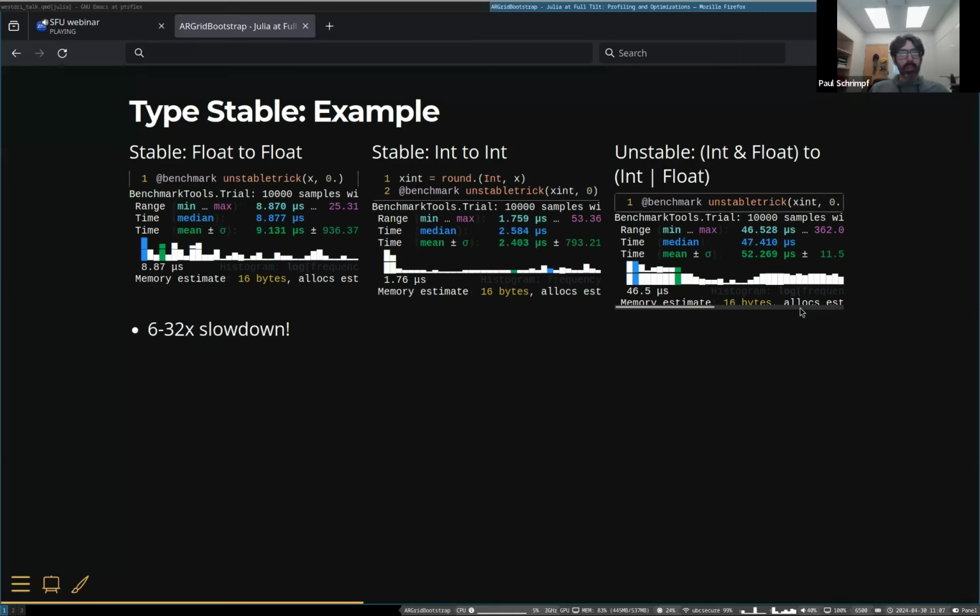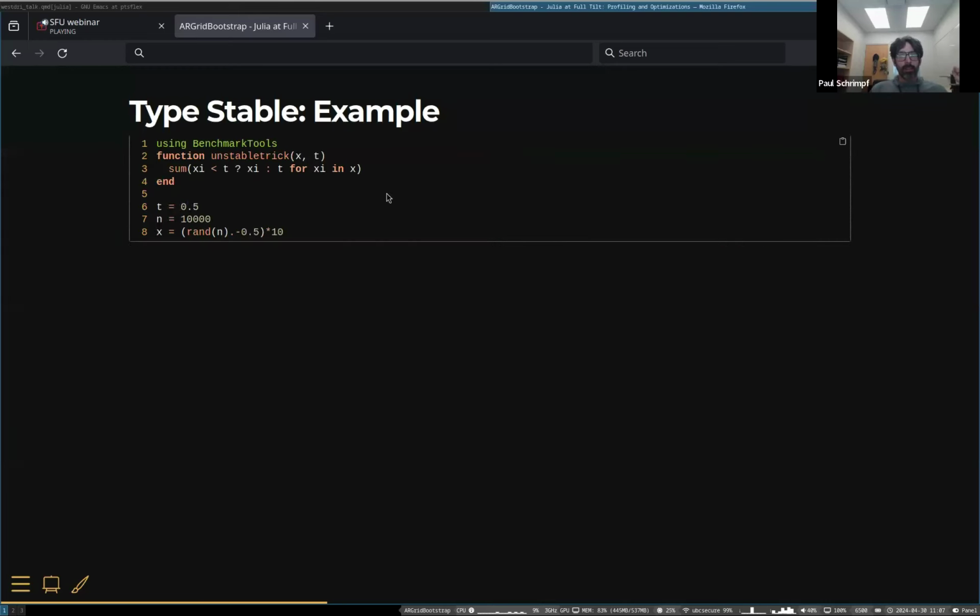So what's going on here? If we look at this function again, inside this sum, it's running through this loop and incrementing the sum as it goes. Initially, this sum will be the type of xi. Say on the first iteration, xi was less than t, then the output of the sum will be the type of xi.